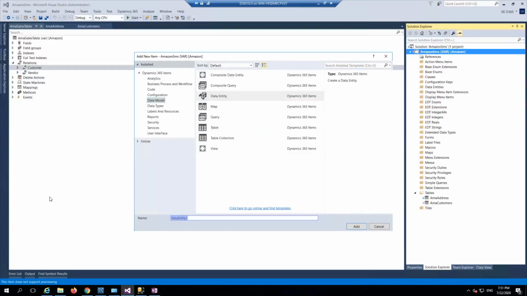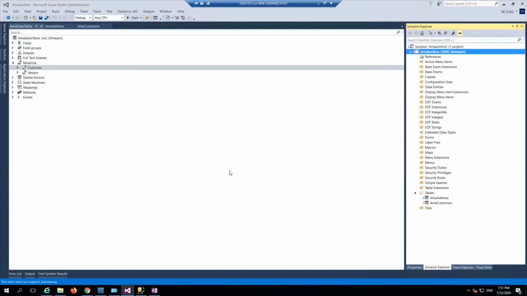Select data entity AMA cast address. Click on the add button. We will see now here whether it works or not, because we have changed the index from rec ID to the zip code IDX.